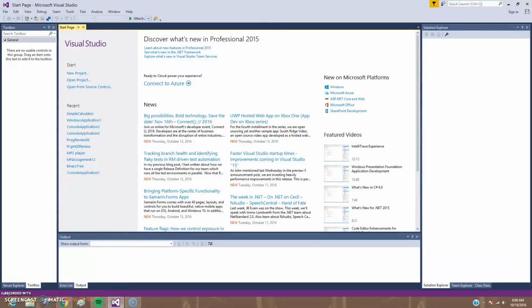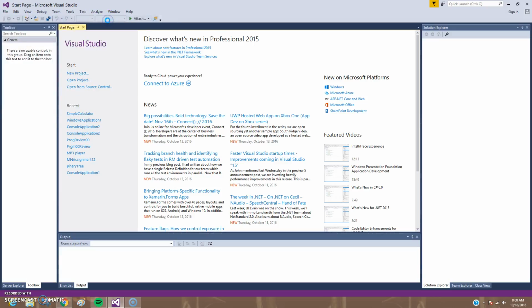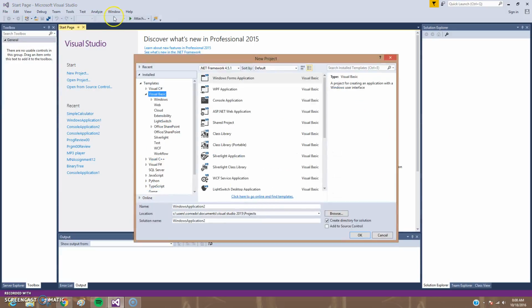So, to begin, we go to File, then we select New, then from the options, we select Project. In the left pane of the new project window, we look for the category Visual Basic, so we select that. And in order to create our simple calculator application, we choose Windows Forms application.